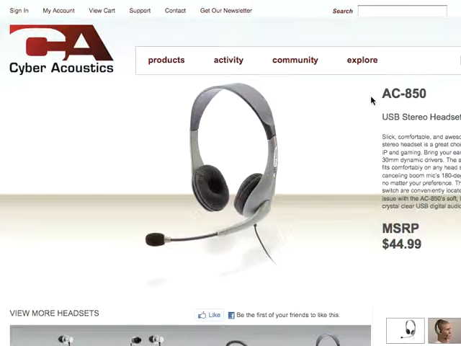I think I have the AC840, but it's just a CyberAcoustics basic USB headset, and I'm using it actually right now. And I find it really effective. I think the audio quality is great, and so those are a couple recommendations. You're probably going to be able to find other headsets that'll work on your computer and with your software, but we've found those to be really effective.